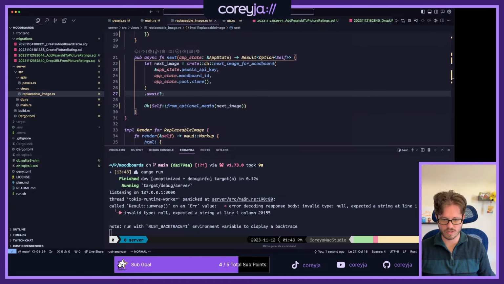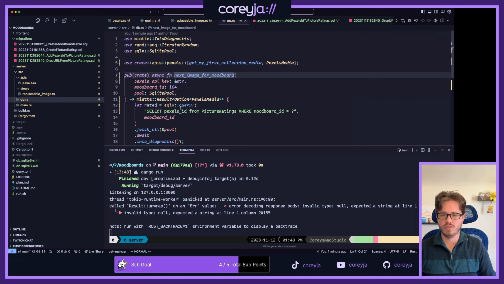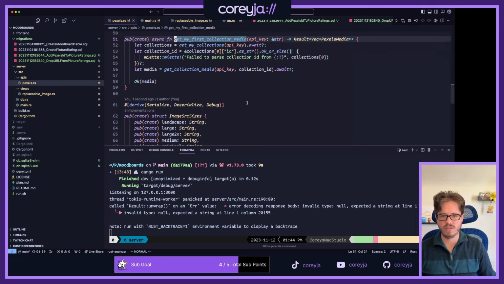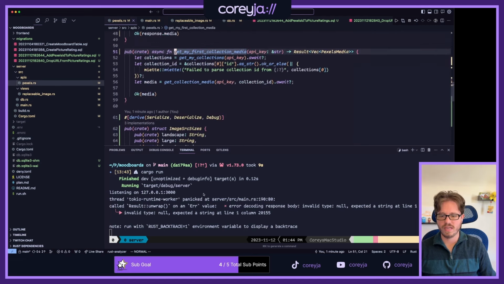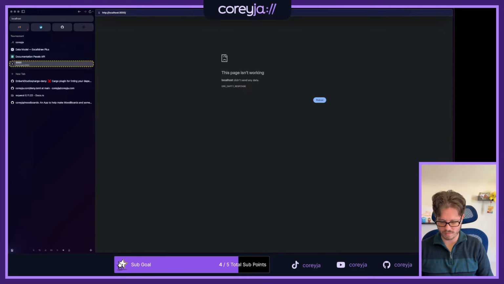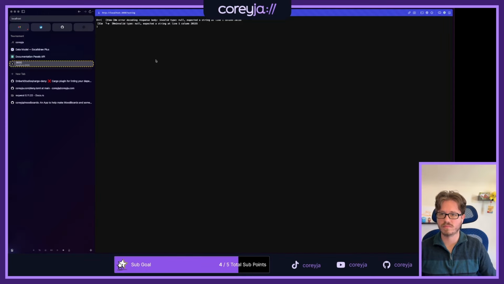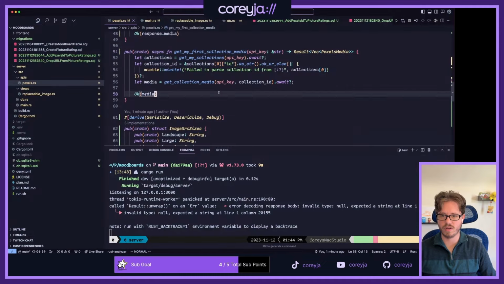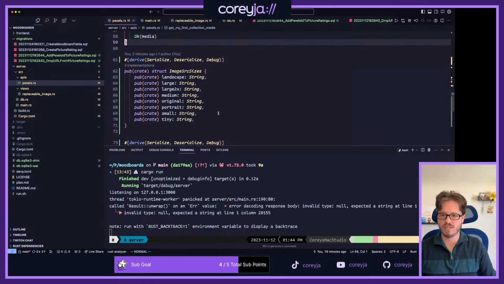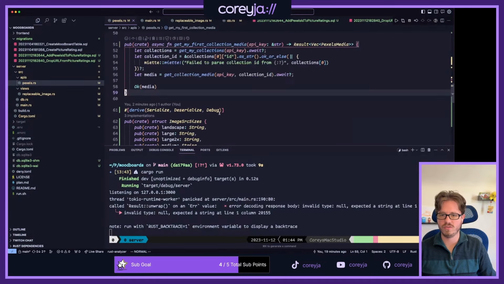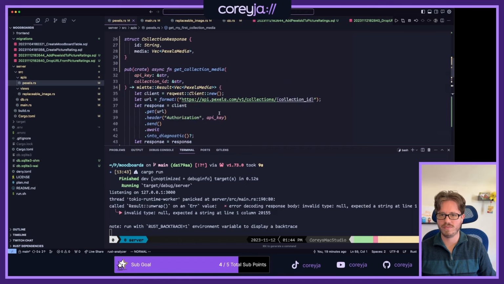Yeah, Tokyo. Invalid type null. Uh-oh. Next image from MoodBoard. That's gonna call this. And I guess I never did check my testing endpoint again. Yeah, so this is broken. Okay. So something isn't decoding into my response how I would have expected.